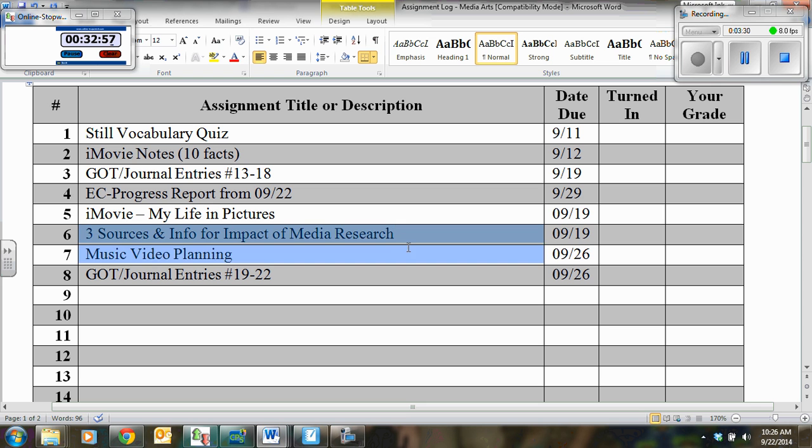On number 6, you needed to have 3 sources and information for your impact of media research. That was last Friday, and you should have shared that with me on Google Drive. When you type in the document in the upper right-hand corner, there's a little blue square. Hit the blue square that says share and type in my email address, or even type in my name and it'll pop up, just so I can see what sources you have and what information you have so far.